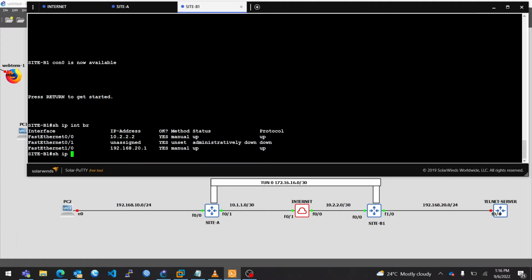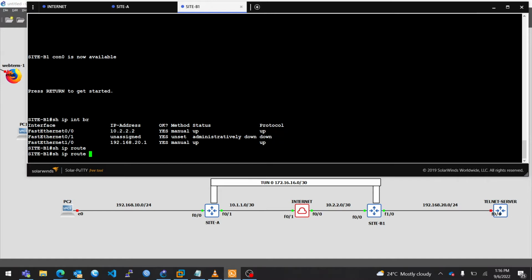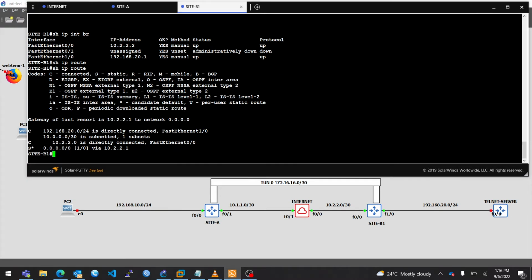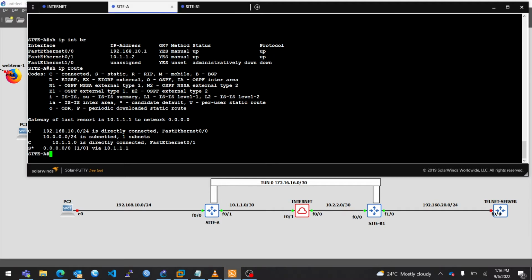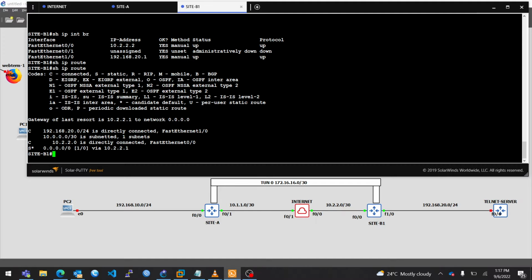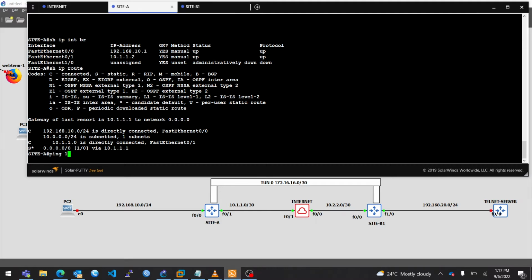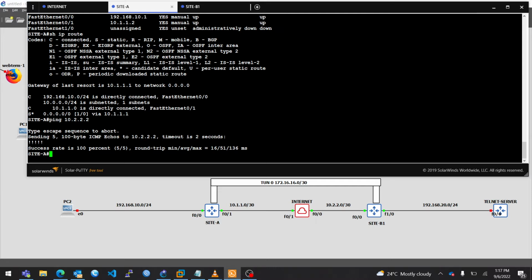And show IP route shows that we have a default static route on each side pointing to the internet, so that we can have reachability, because the internet connects different networks. We are going to test for connectivity between the two sites, and the IP address on site B is 10.2.2.2. So ping 10.2.2.2, and as you can see, we have reachability.